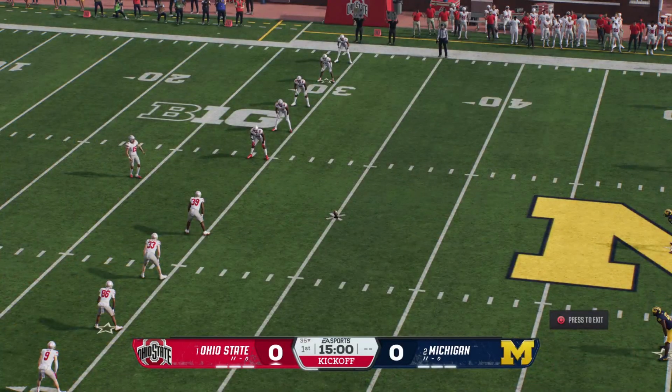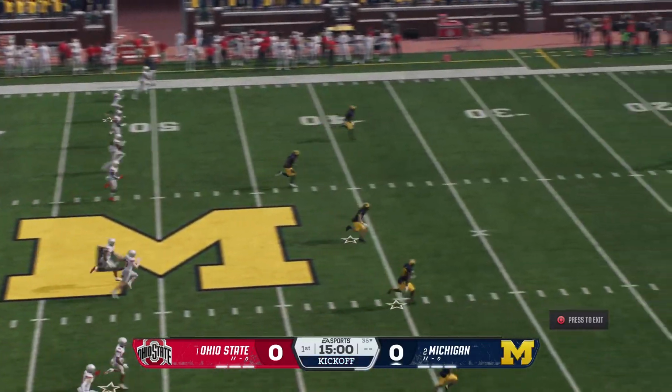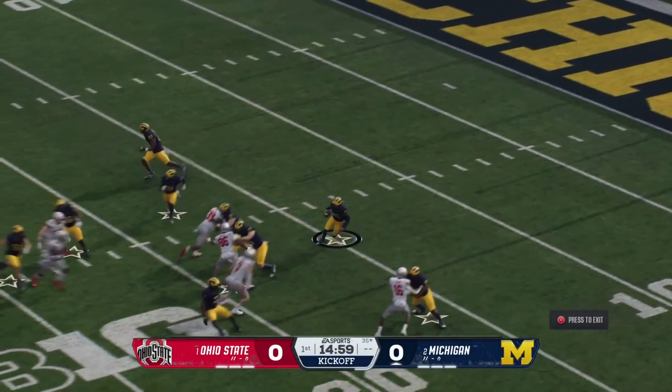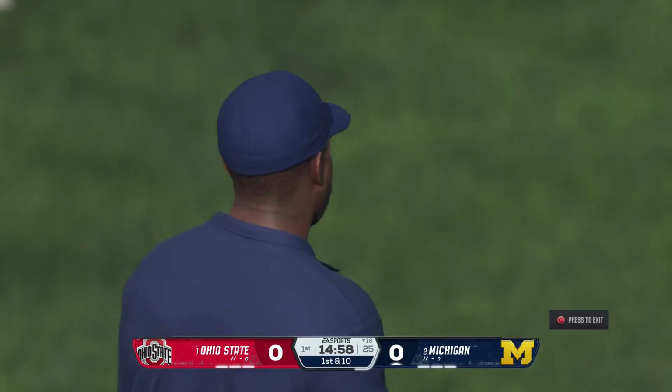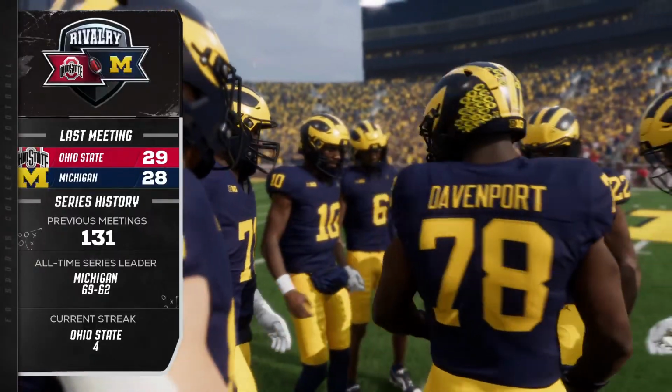The Buckeyes will kick it away to get this game going. Fields it inside the 5-yard line. Will be tackled at the 18. That's good coverage there. So the Michigan Wolverines offense comes on the field to open this game.